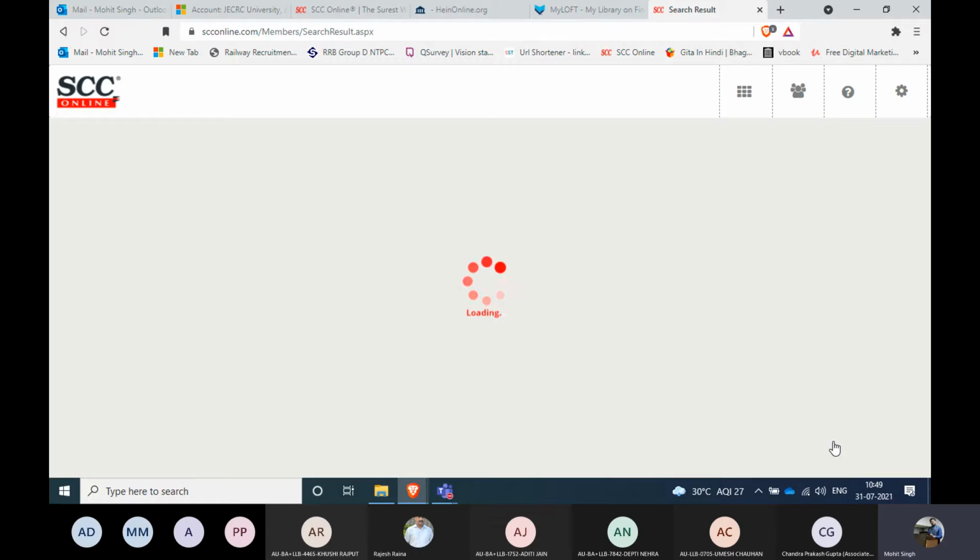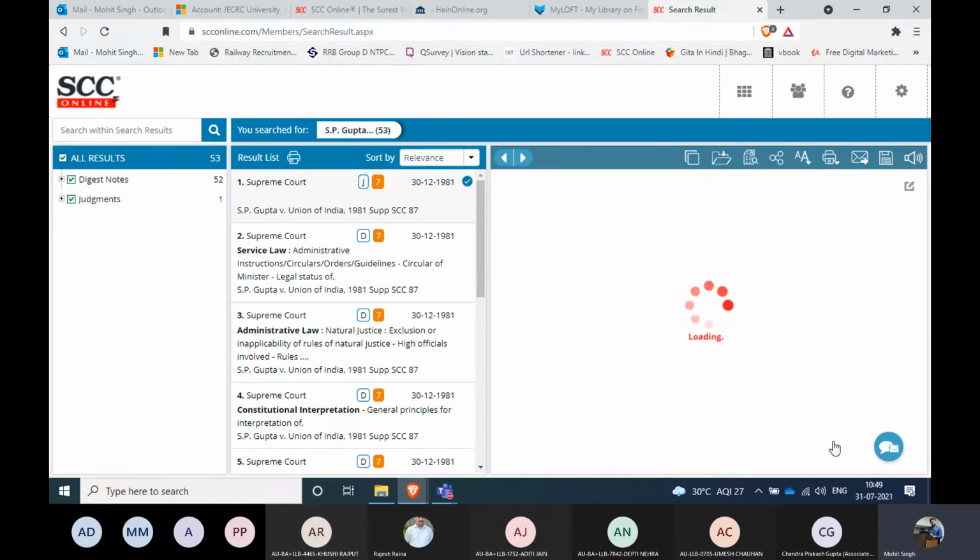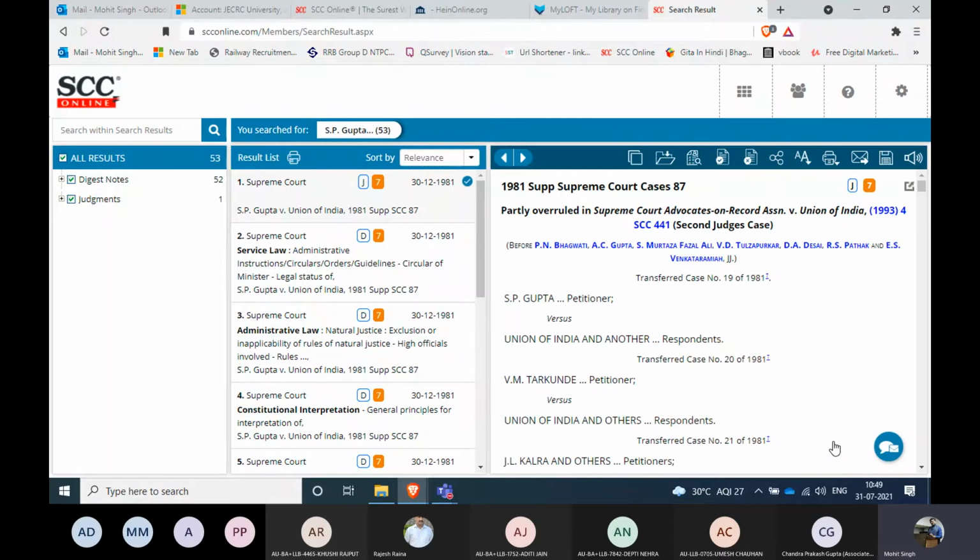This SP Gupta versus Union of India will be opened up in a new window, through which I can see the judgment, and also some digest notes along with the judgment. Now the moment the judgment has opened up, it is also saying over here that this case was partly overruled in SCORA versus Union of India. Partly overruled simply means that if that case decided 10 points of law, then some of those points of law have been overruled in SCORA versus Union of India.